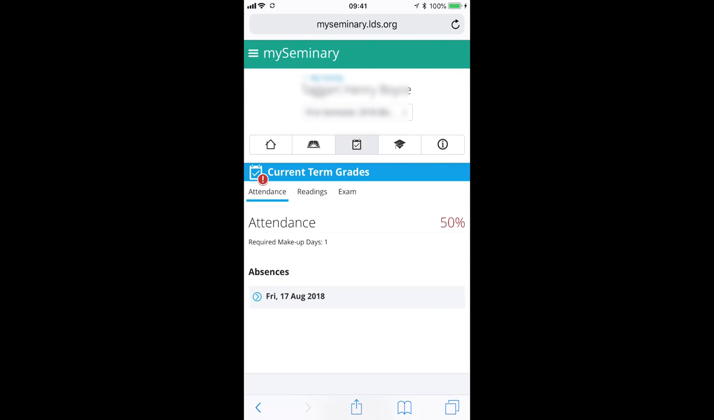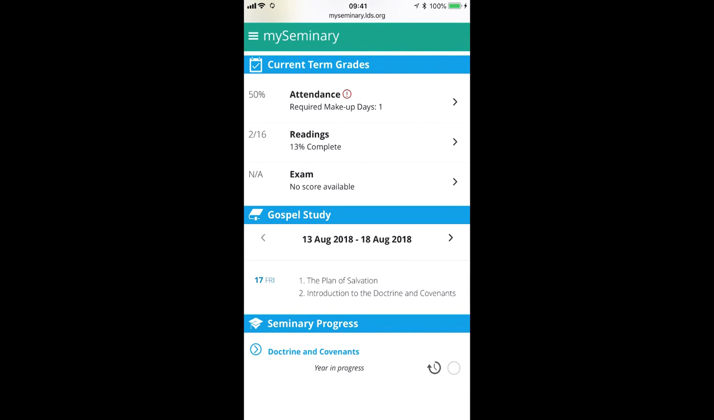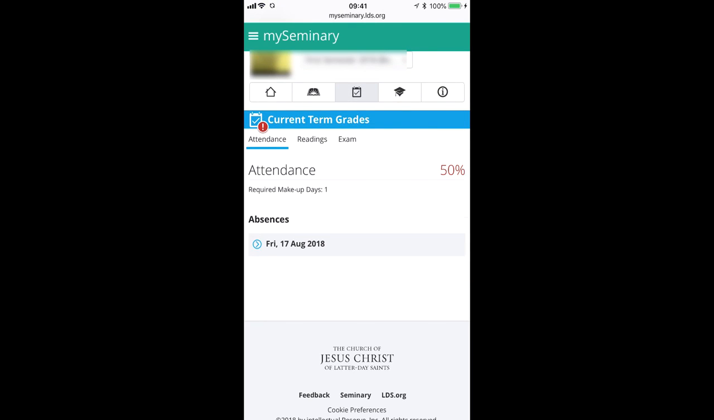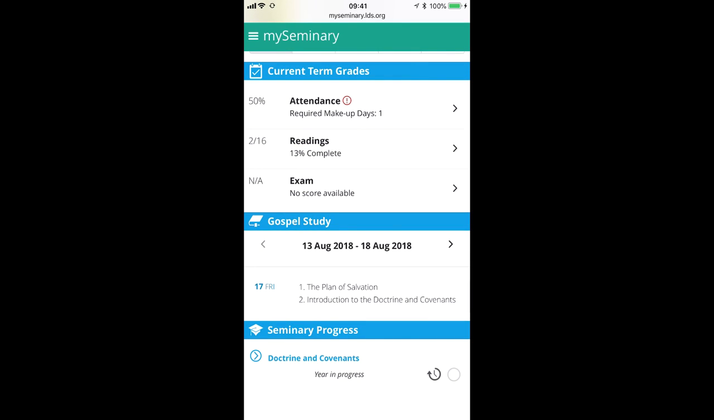If I go back home, I can see attendance, and obviously this student of mine needs to do better with attendance. The only thing that myseminary.lds.org allows that the new LDS Seminary and Institute's app does not is this at the bottom where it talks about gospel study. Gospel study is what you're going to be doing in class, which is different than what you record here for makeup work. And so here is something for makeup work. In the previous video you saw where to enter in the lesson numbers, and the lesson numbers will correspondingly show here, and the makeup will be shown when they are absent and need to do makeup work.